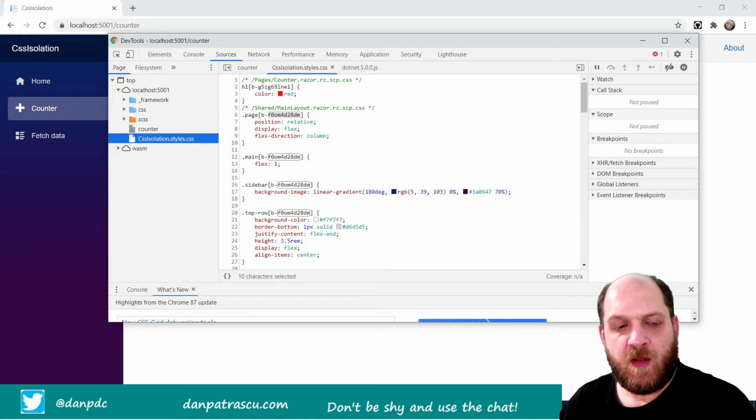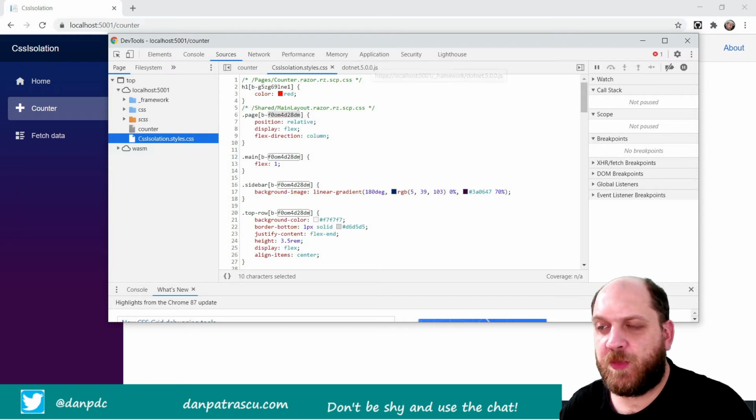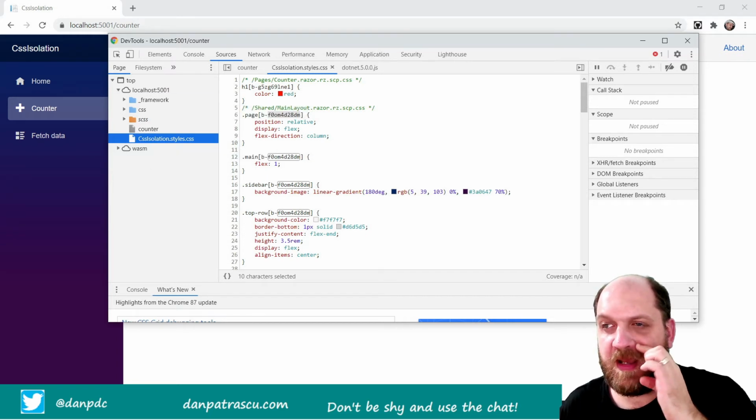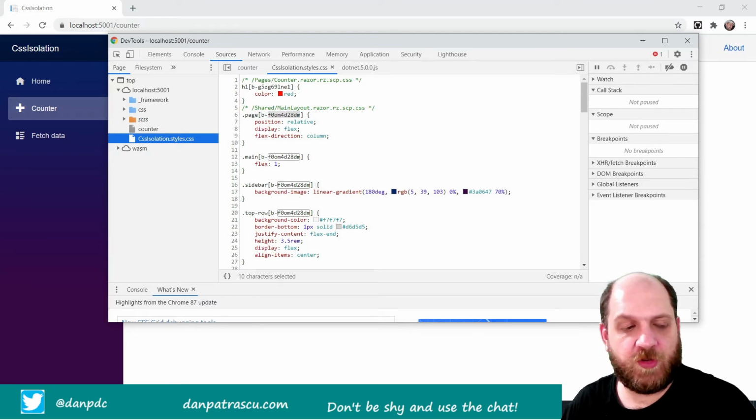So once again, the way this is supposed to work is that when you build the application, during the build process this new CSS file gets created, and all the custom CSS that you have written for your components is actually put here using these automatically generated HTML attributes. And this is actually how CSS isolation works in Blazor on .NET 5.